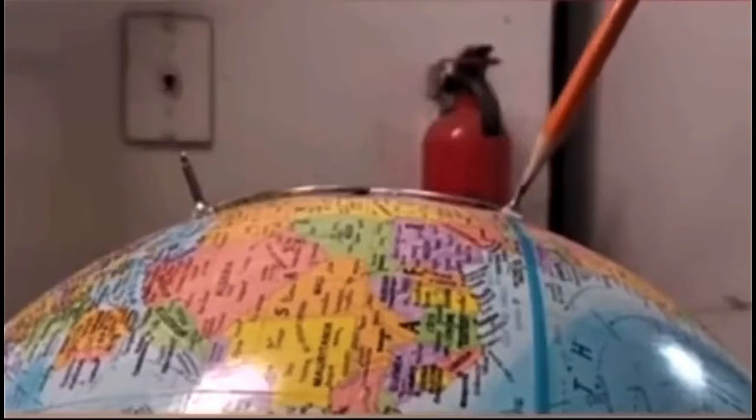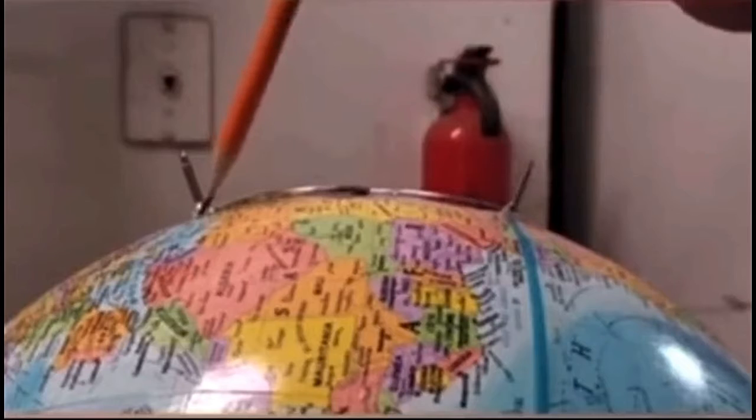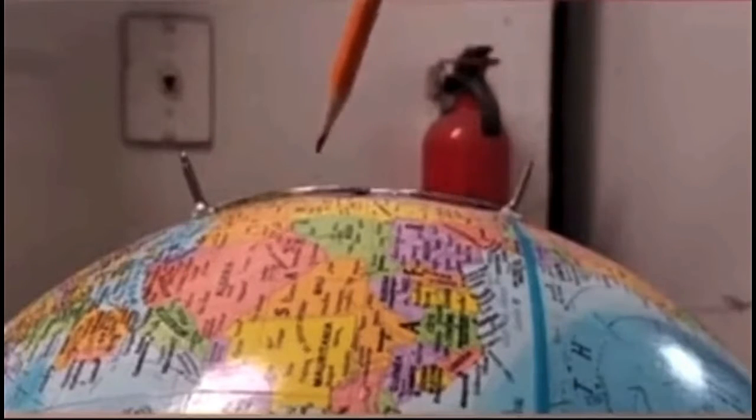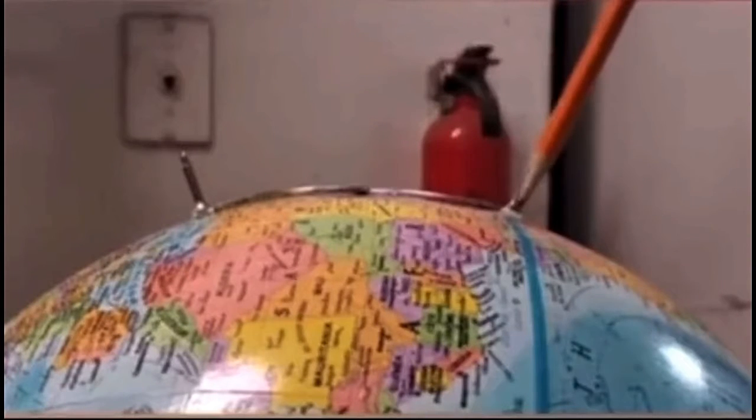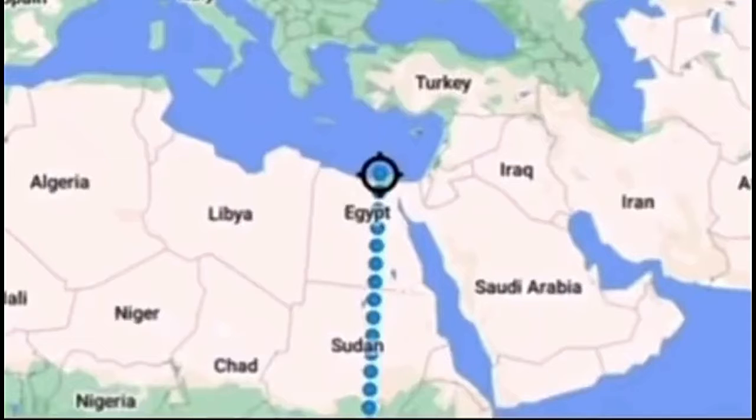Alright, the Nile River travels north from Lake Victoria to the Mediterranean Sea. It zigzags 4,200 miles, but it travels 2,400 miles. Okay, let's do the math. Here's Google Earth. You can see it travels 2,348 miles.